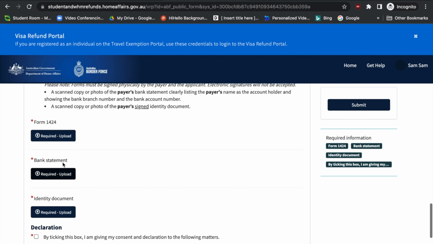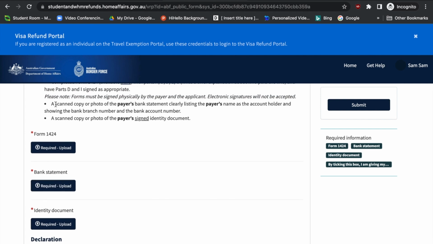Now the next thing we need to upload is a bank statement. It says a scanned copy or photo of the payer's bank statement, clearly listing the payer's name as the account holder and showing the bank branch number and the bank account number. So you have to get that payer's bank account statement. Whoever paid the money, you'll have to get their bank statement. I know it's a bit of effort and pain, but it has to be done in order to get your refund.